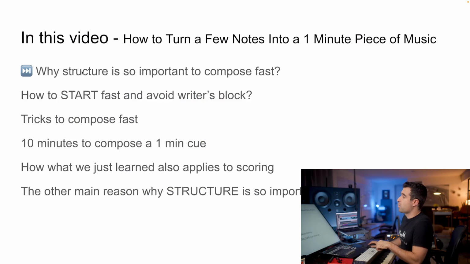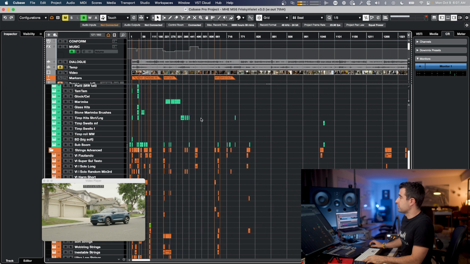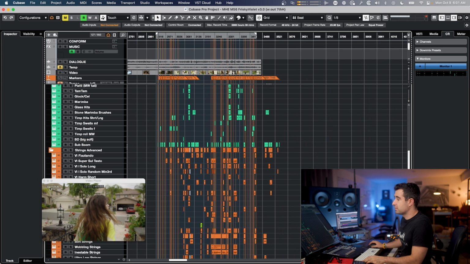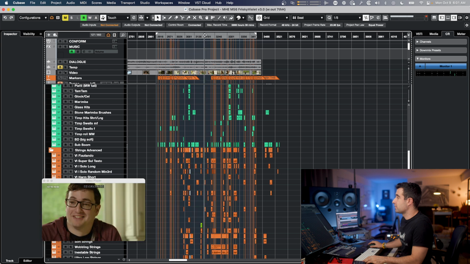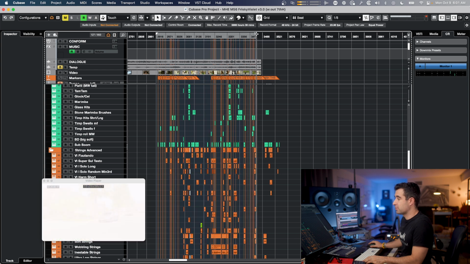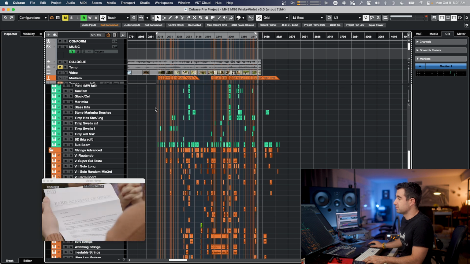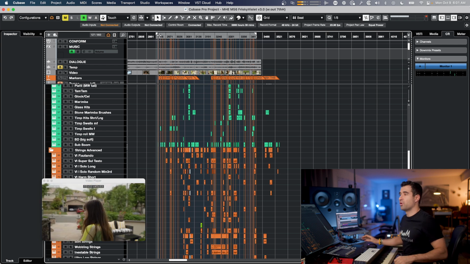So let's start here. Why is structure so important to compose fast? This is the last movie that I did back last month. So this is the entire movie. This is the last scene. And it starts here at like 1 hour 11 minutes and goes all the way till here, 1 hour 25 or so. It's a little bit more than 14 minutes of music, but there are some silences in between. Anyway, the fact is this movie was 84 minutes of music.